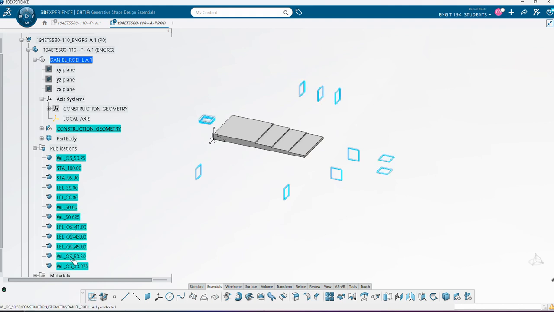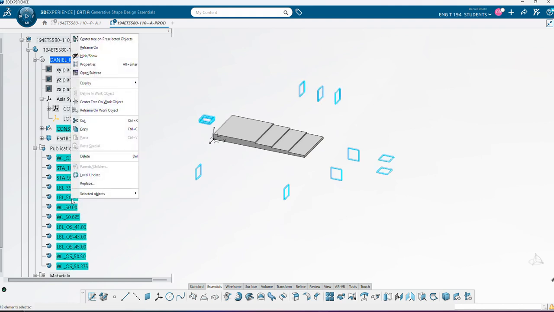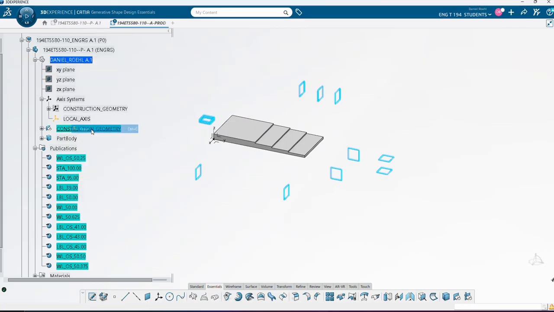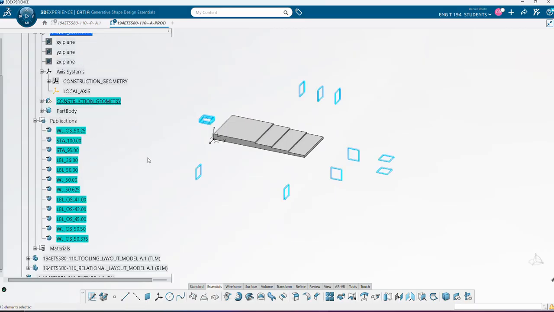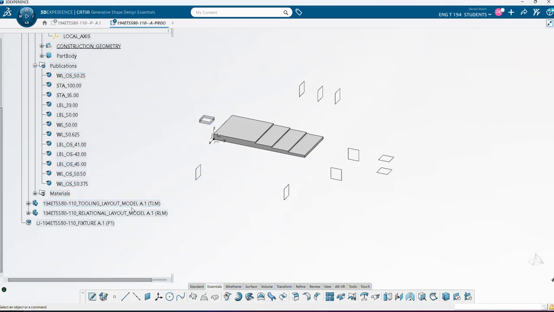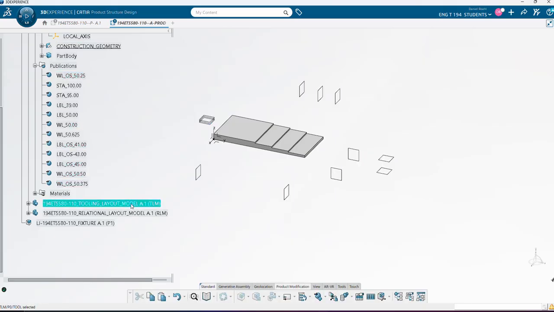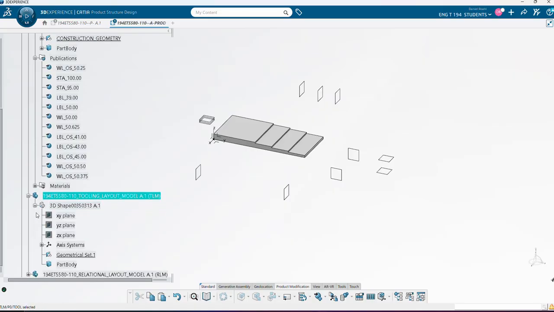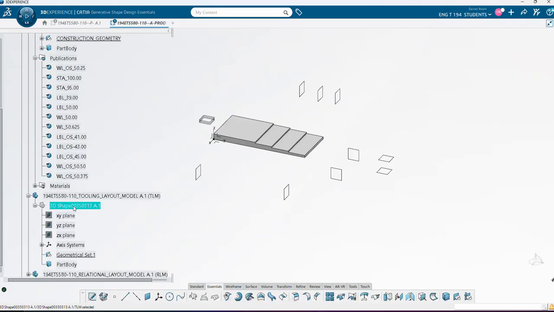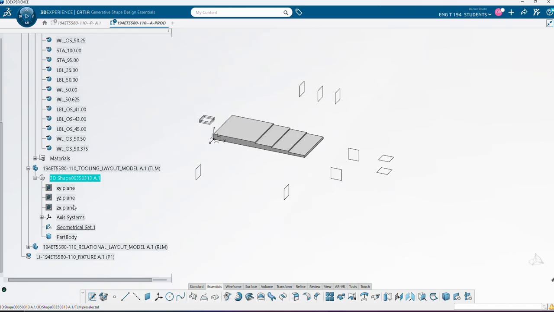Okay, so Andrew, what do I do from here? So you copy that, and then you go down to the TLM. Make that active, or make the 3D shape active, or double click on it. Very good, because if it says product structure, it's not going to work. Then you right click on that and do paste special.